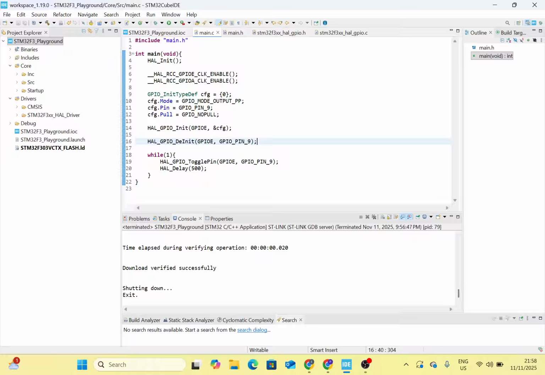and the default mode is a floating input. So whenever you determine to use any of the GPIO pins, before you configure it, it is by default in a mode which is known as input floating. What that means is that it's basically configured as an input, but the value you get when you read from it is not deterministic. It could be on or off. And that is it about deinitialization.